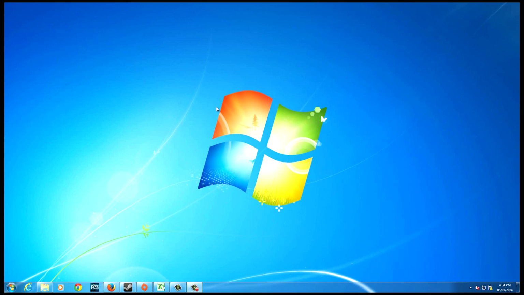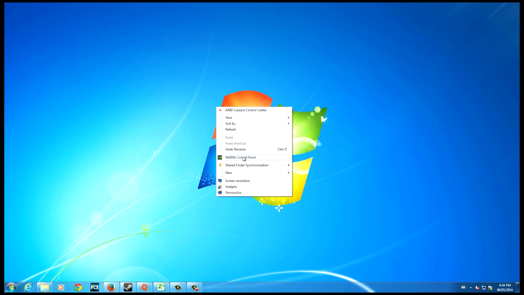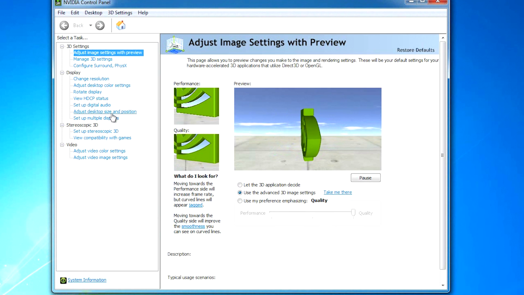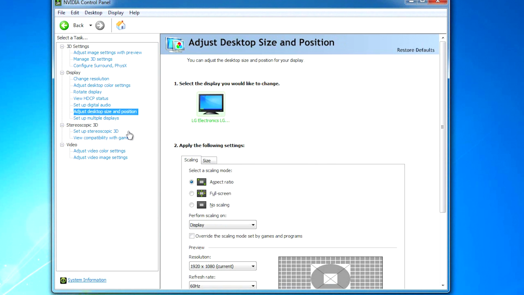Alright guys, so the first thing we're going to want to do is go into the NVIDIA control panel by right-clicking on our desktop and then selecting NVIDIA control panel. Once inside, we're going to click on Adjust Desktop Size and Position. Make sure the checkbox is selected for Override the Scaling Mode set by Games and Programs, and then click Apply.